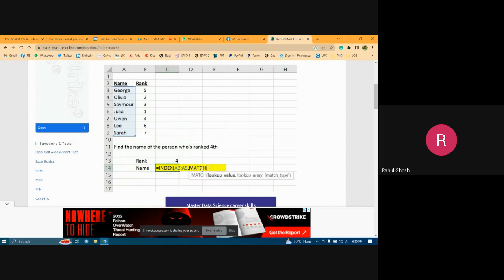I need to return the name, thereafter it goes with the name part, and the comma row number. In place of row number, what will I be mentioning? I will be mentioning the match, I will be providing the lookup value. Lookup value is what? C13, because rank 4 has been mentioned over here, isn't it? So this C13 holds the position number, and you refer back the name. You need the particular data to be returned, right? So after that, we are providing the array of the item.